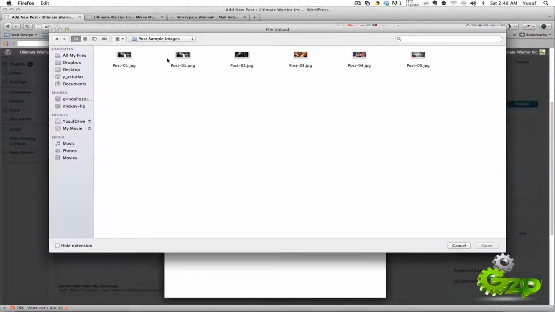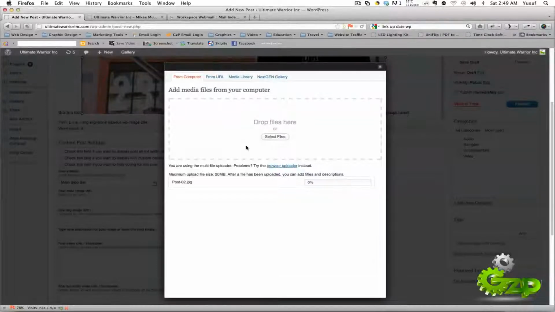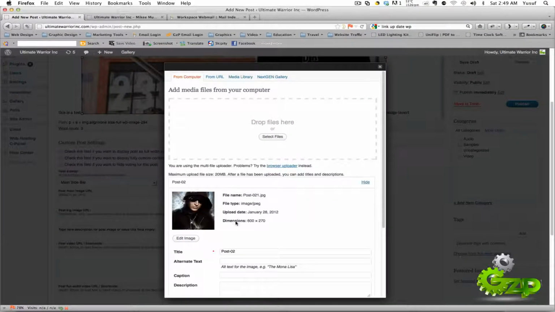Alright, here are the files. These are the files that I already had available that I've already sized to the correct size. So I'm going to select this particular sample file here. Again, it's already been sized to the correct size. As you can see, it's 600 by 270.